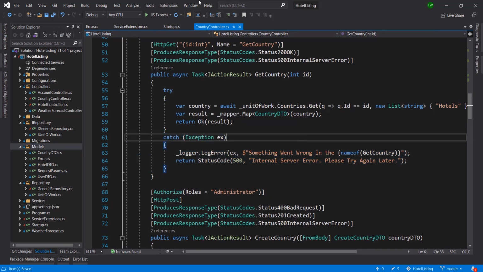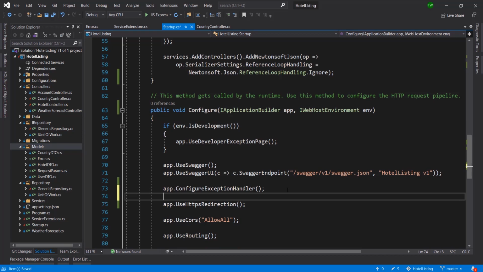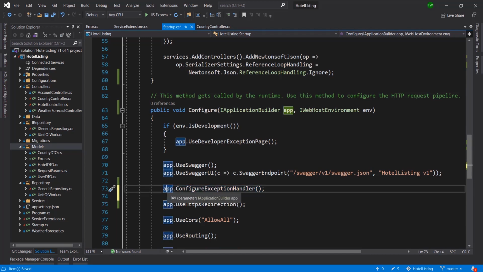Now, after writing that custom middleware code, what we need to do is go over to the startup, and I'm going to put that one right underneath the swagger. So we're going to say app.configureExceptionHandler, and that should be it.